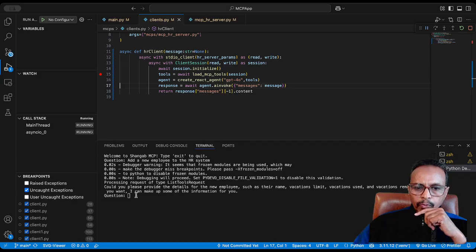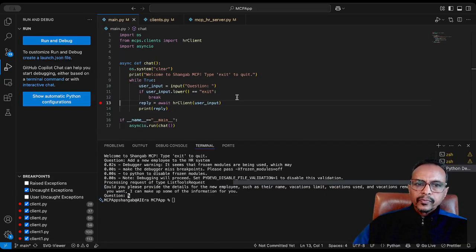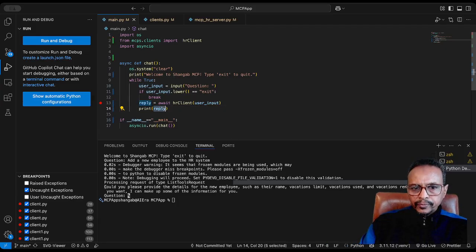And could you please provide the details of the employees, such as their name, vacation limit, and so on? You see, this is the answer. I'm going to do some formatting in my chat application here. The reply is going to be formatted. We're going to call it AI, and then it's going to take the reply, and after the reply, let us add one new line so it will be clear.